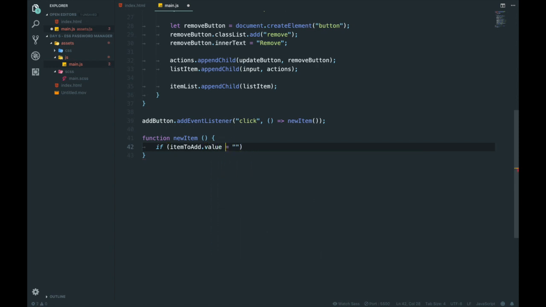if it's not equal to nothing, then we will go new item, which would be equal to item.add value, dot value, and that should literally be it. That's all we need to do there. So now it should work.